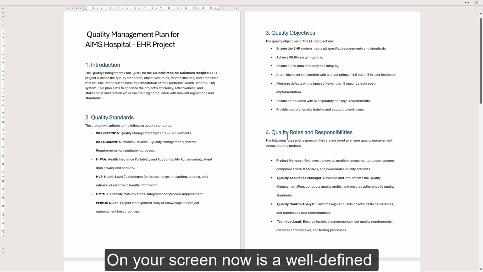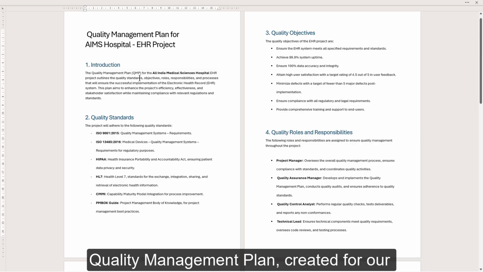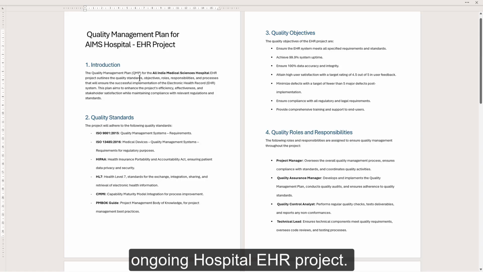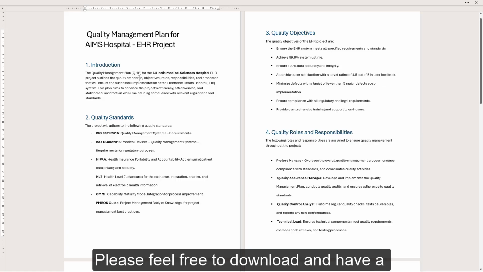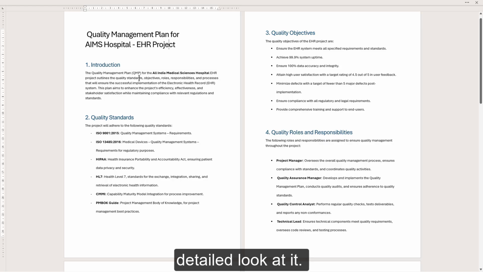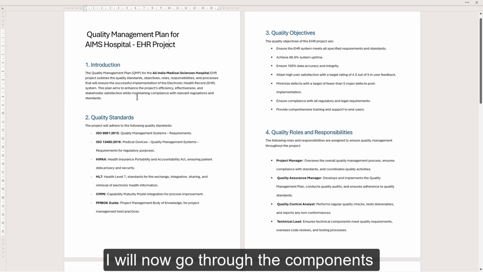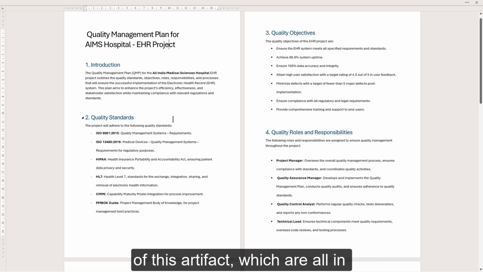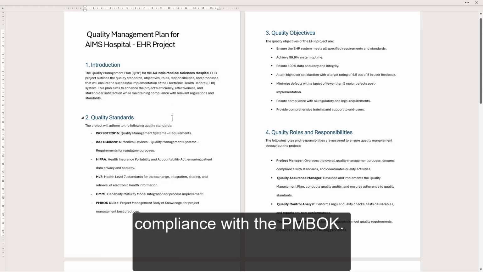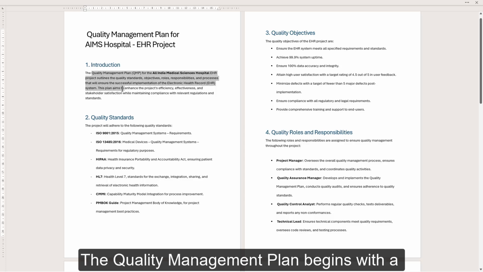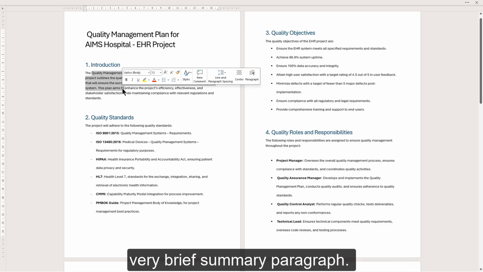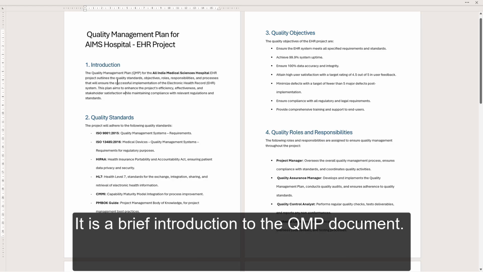On your screen now is a well-defined quality management plan created for our ongoing Hospital EHR project. Please feel free to download this artifact and have a detailed look through it. And I will now go through the components of this artifact, which are all in compliance with the PMBOK. The QMP will begin with a very brief summary paragraph. It is just a brief introduction to the QMP document.